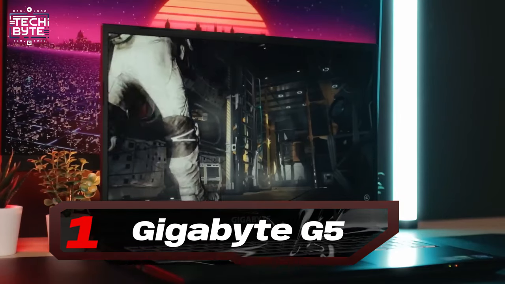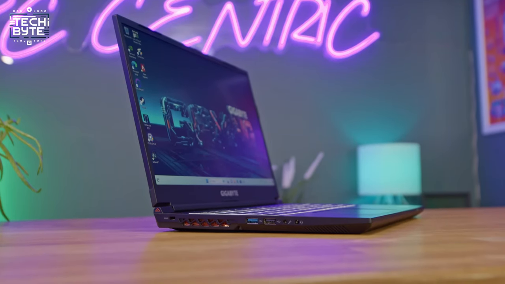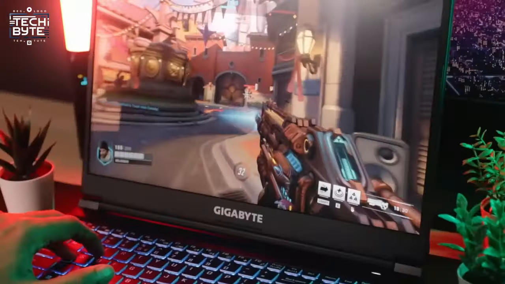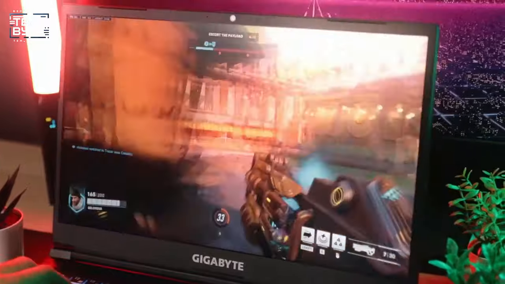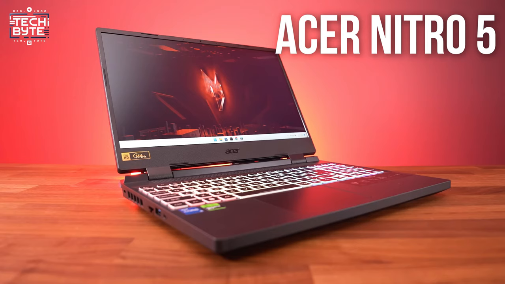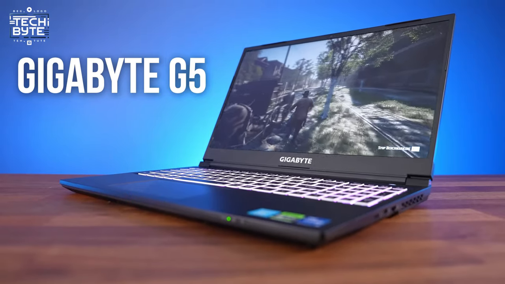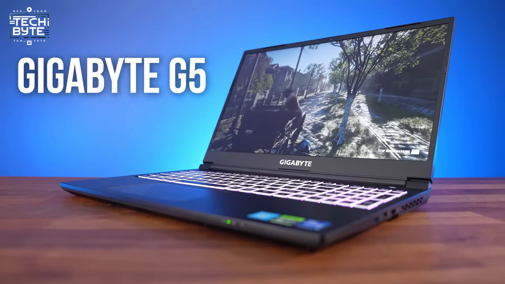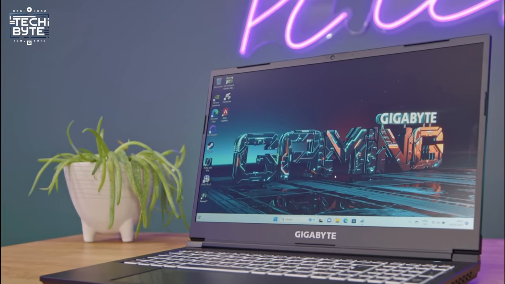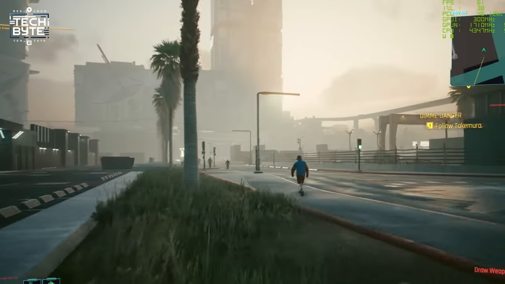Number 1. Gigabyte G5. Gigabyte G5, a gaming laptop that defies the typical price hike associated with RTX 40 series GPUs. Instead, it offers exceptional value without sacrificing performance or build quality. At the heart of the G5 is the RTX 4060, delivering superb 1080p performance on its 144Hz display. Despite its budget-friendly price, Gigabyte doesn't skimp on power, pumping 75W into the GPU for impressive gaming capabilities.